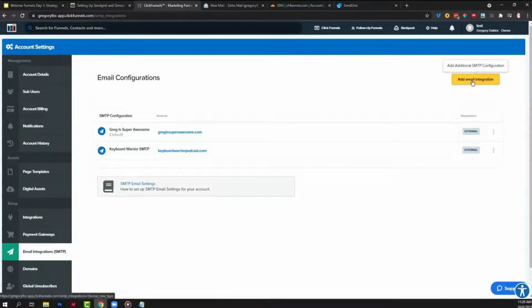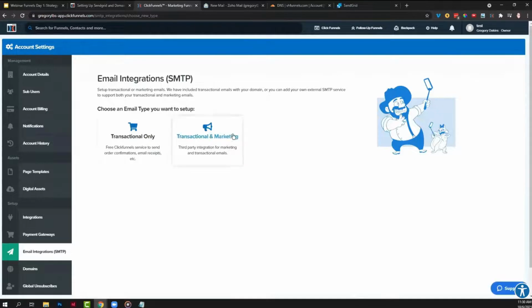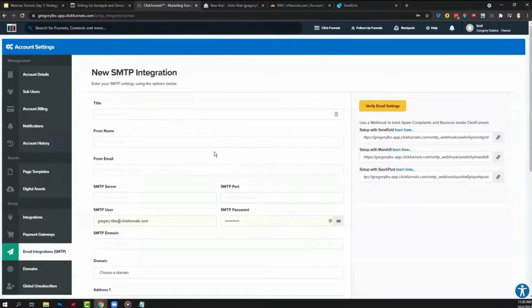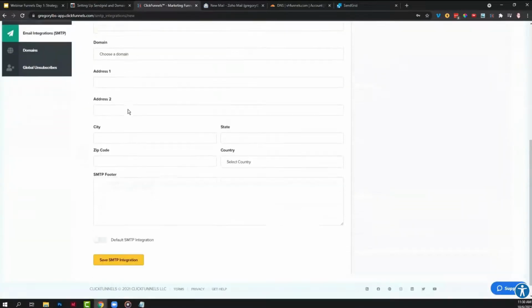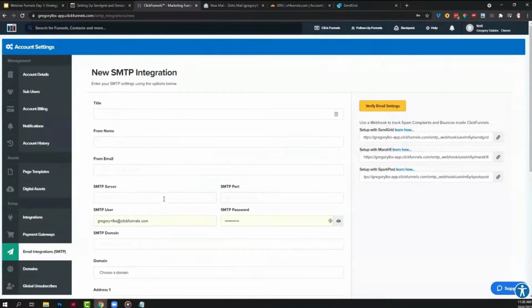So we're going to click here on add email integration, and we're going to choose transactional and marketing. That's the whole reason why we're doing all this, because we want to use it for marketing emails. And then we're going to fill all of this in. Okay. So title of this integration, we'll just call this the VH Funnels SendGrid integration. Whatever your domain is, SendGrid is usually a good name for this.